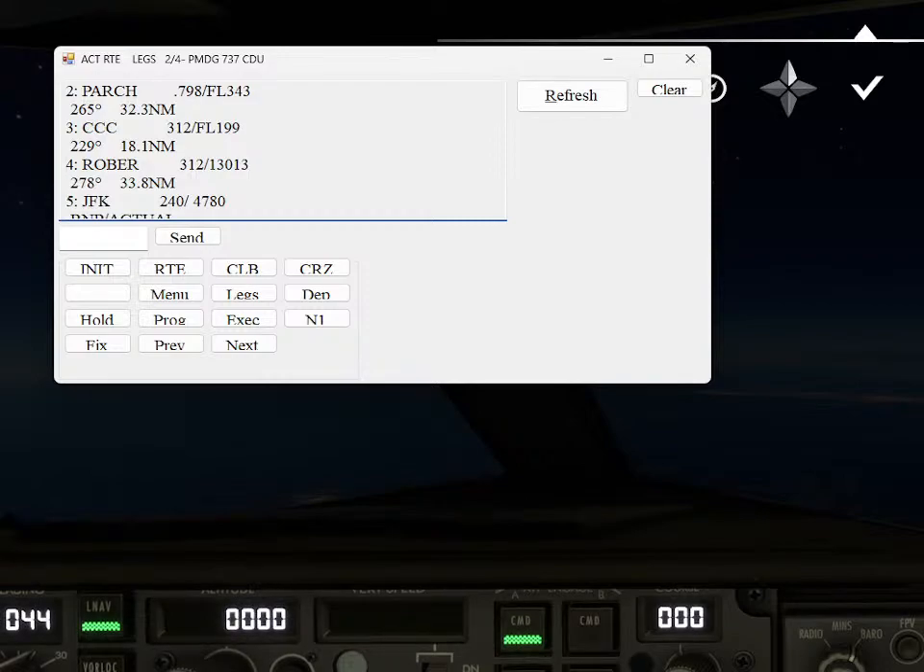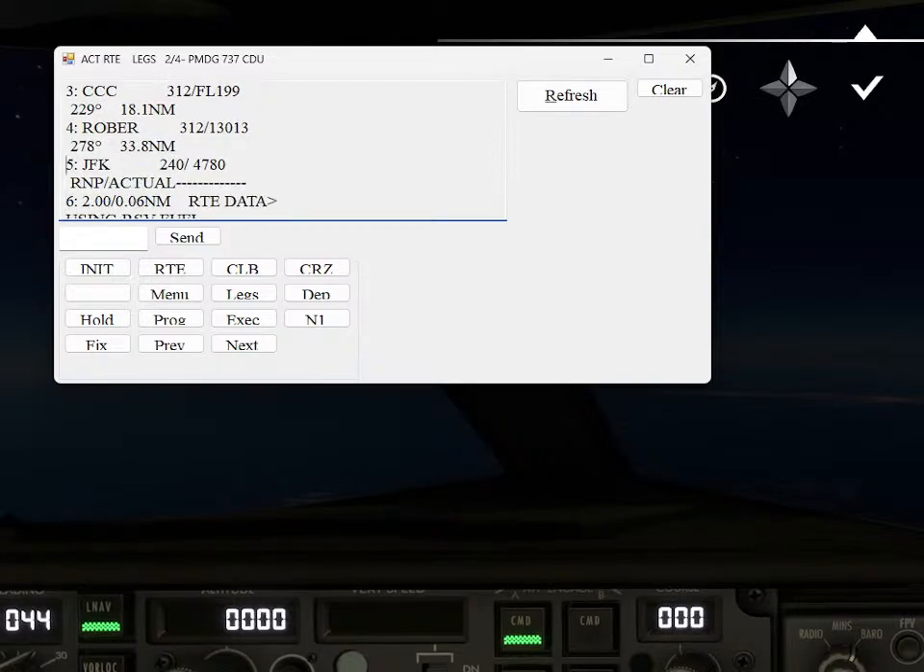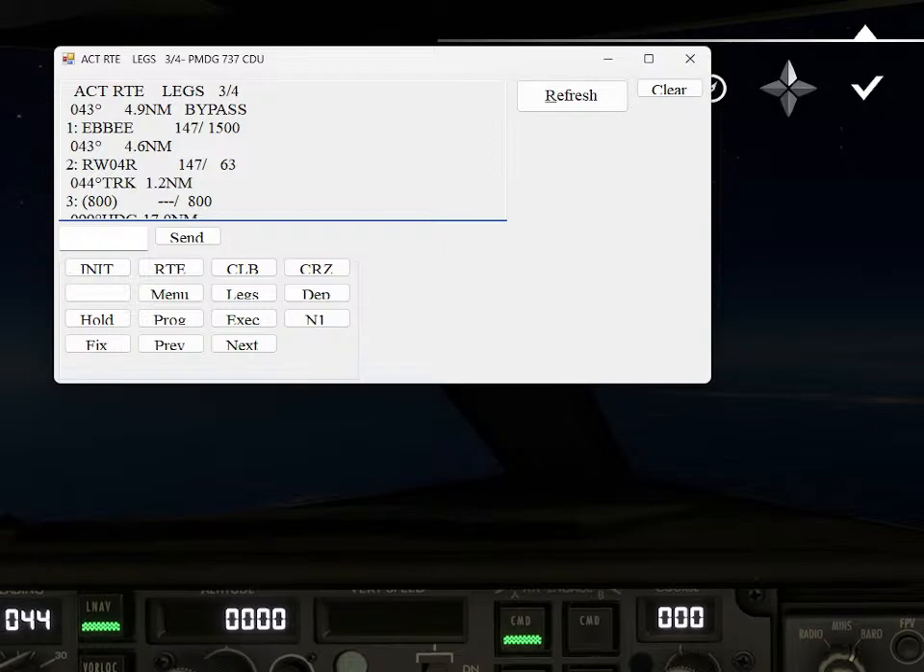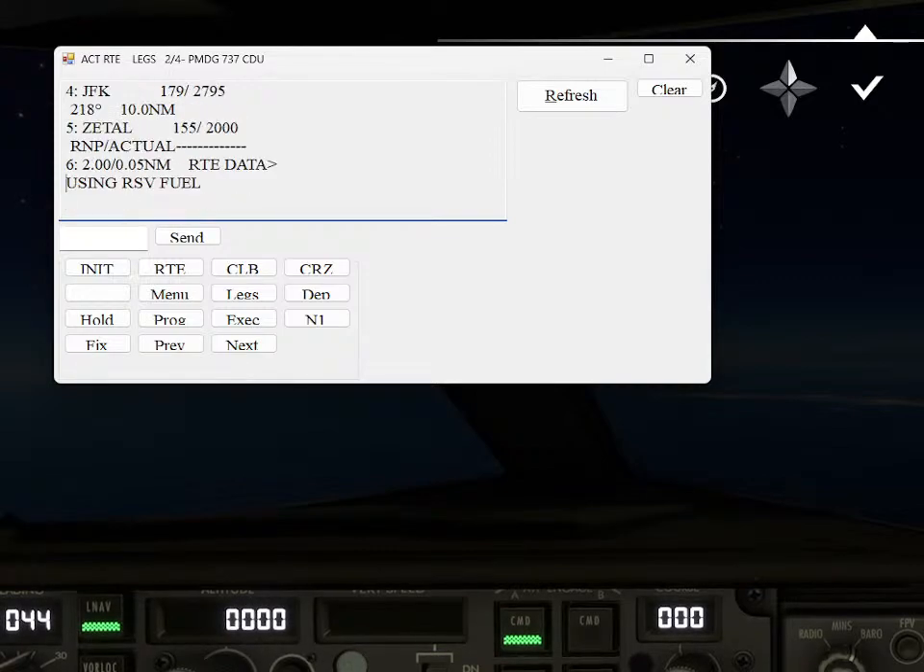Over 30 miles to Rover 312/13,013. Go from 278, 13,000 to JFK 4,000. 240/RM5. JFK 240/4780. And ACRT then 01. FB147/1500. 02. RW04R104. 01. FB100. ACRT Lex 3/01. FB147/1500. ACRT land.